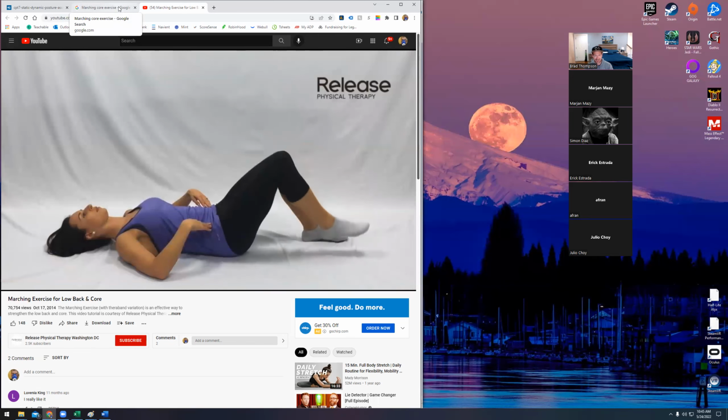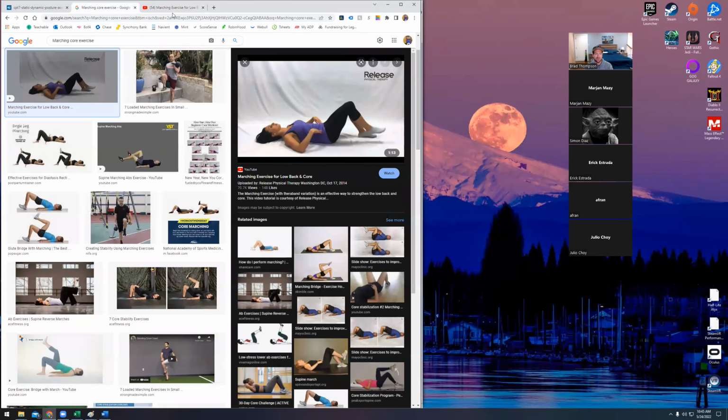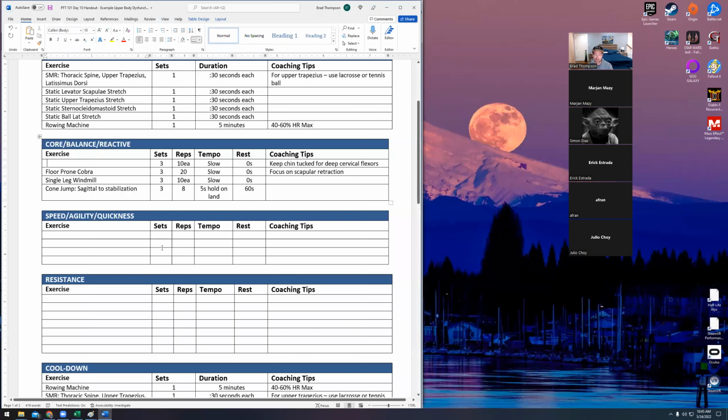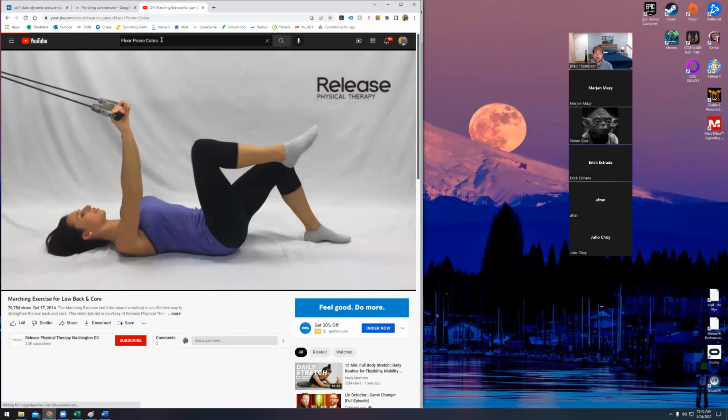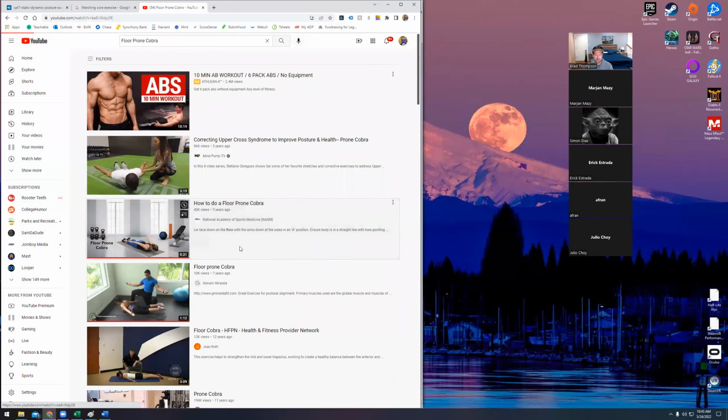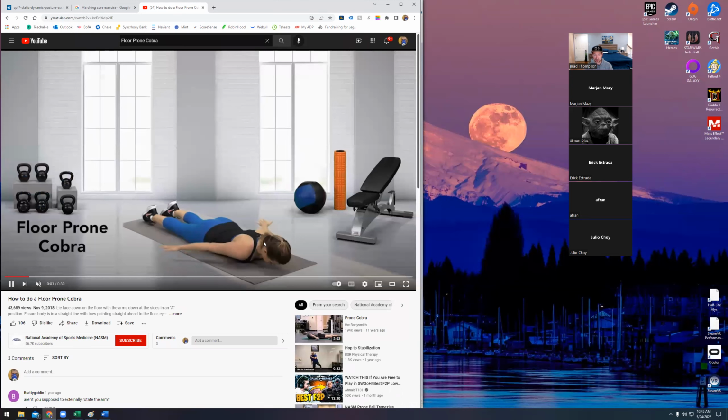I know it's not crunchy. I know it's not the best, hardest exercise in the world, but that's okay. We'll get into hard stuff in later parts of the routine. We're going to go with floor prone cobra again, again working on the lower trapezius there.